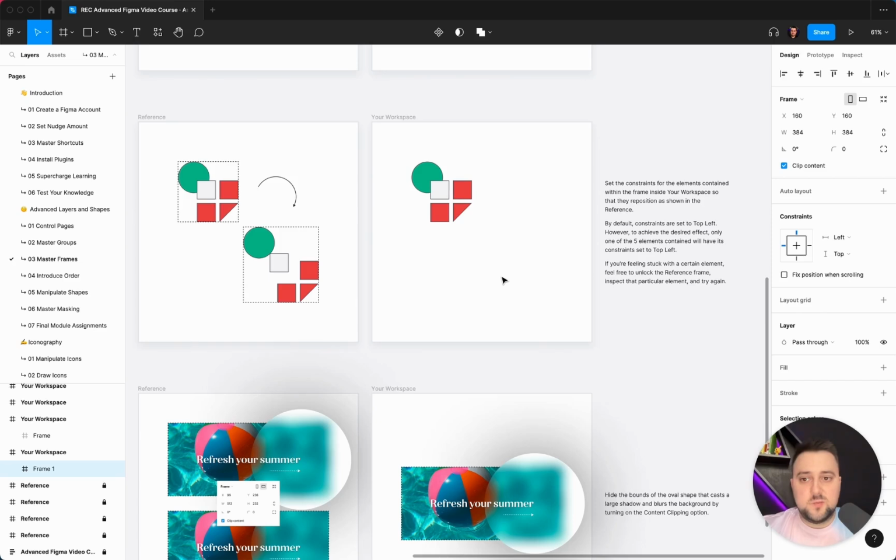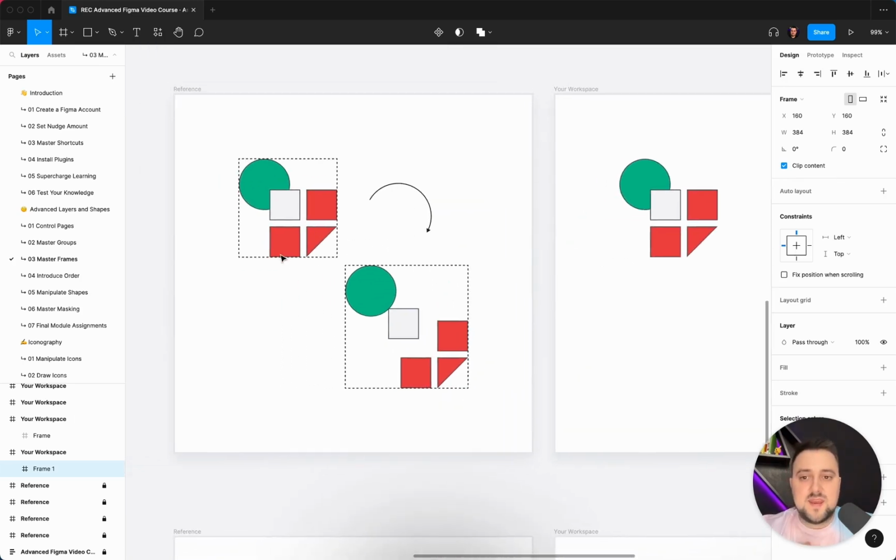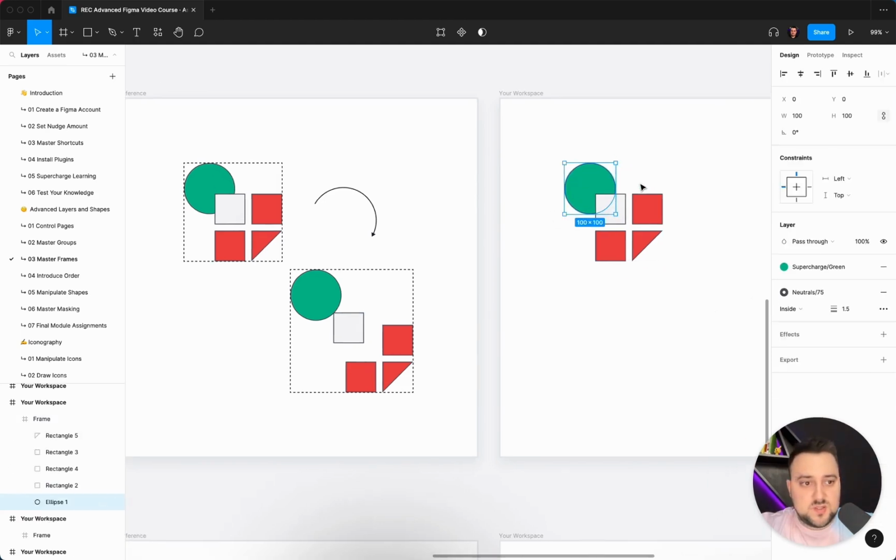Okay, so let's see what we need to do in this assignment. We need to set the constraints for the elements contained within this frame so that they respond like this. So let's analyze it. You can see that the green circle stays on the top left. So let's just see, left and top, perfect. I think this square in the middle that's gray, it kind of stays in the middle of the frame. So I'm actually going to do this center.